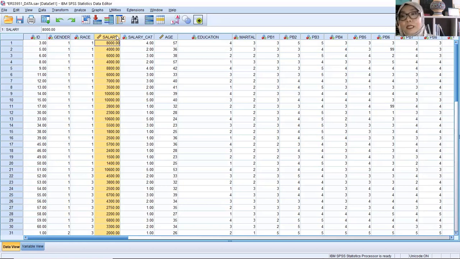Is it 5 groups? Is it 4? It depends on you as the researcher. So for example, in this case, I want to have 5 groups. Okay, so for example, we have 5 groups.